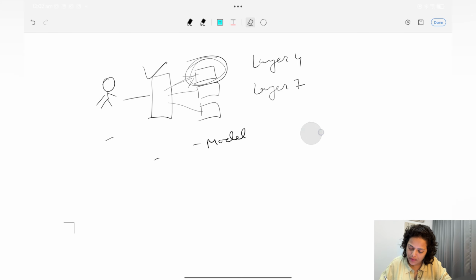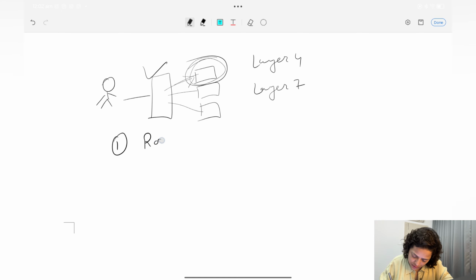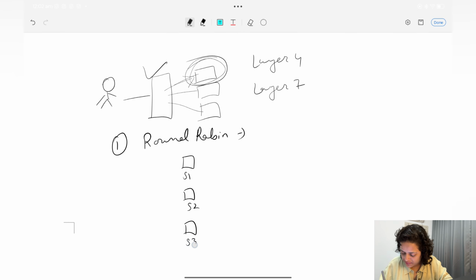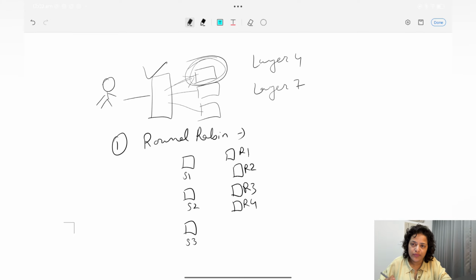Now let's discuss the load balancing algorithms, meaning in how many ways you can balance the load in a load balancer. The first one is round robin. Let's say you have server 1, server 2 and server 3, and you are getting request 1, request 2, request 3, and request 4. What it will do is send requests one by one, turn by turn.